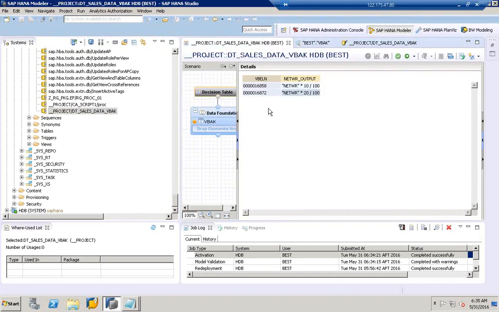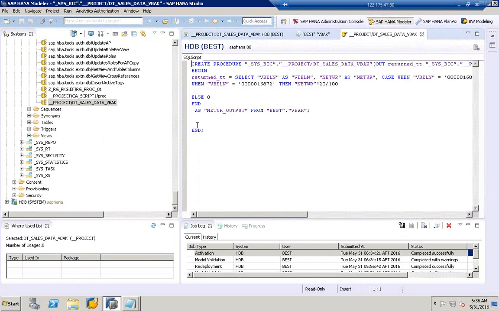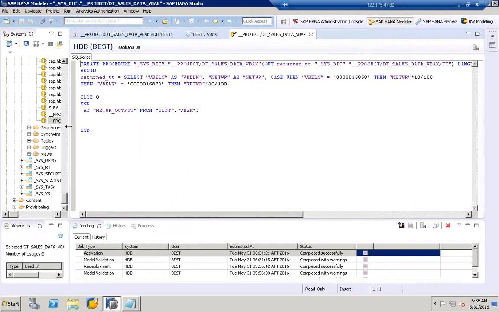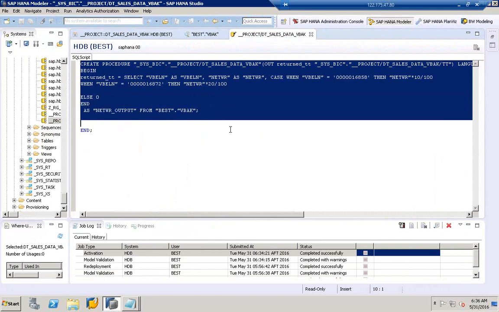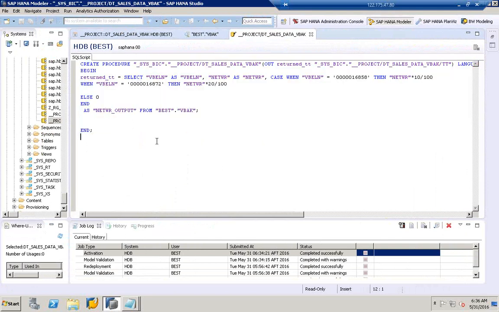So I'm basically creating it in a graphical user interface. I'm creating using a GUI, and the system generates the SQL script for the given procedure. Create procedure _SYS_BIC where output return value VBLN as VBLN NEWR. Case when VBLN then NEWR. So everything is written by the system. When you create a decision table, automatically the code is written by the system and creates a procedure.